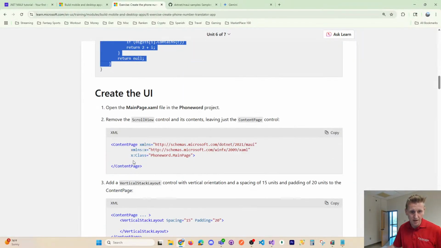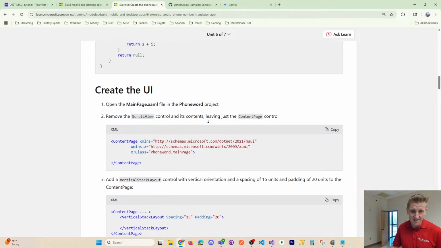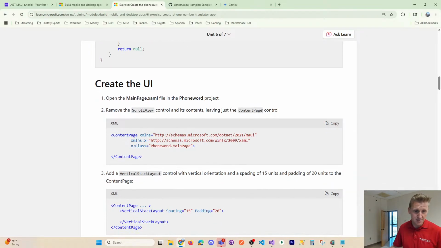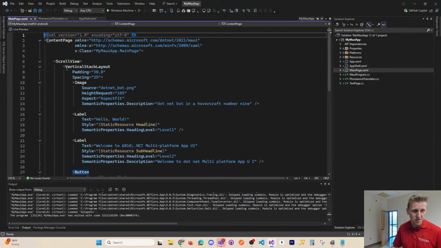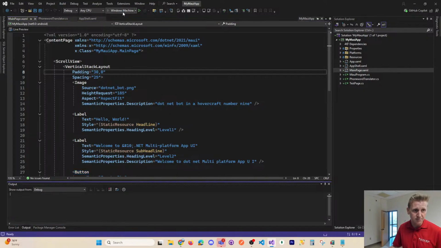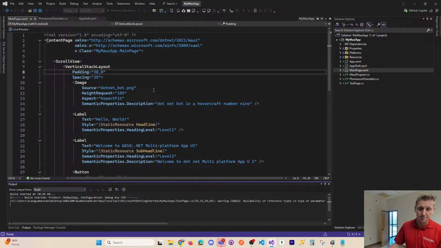Create the UI. Okay, remove the scroll view and its contents, just leaving the content page control. So we're back to the main page. And let's boot this up here, to still show that this is a working form before I hack it.